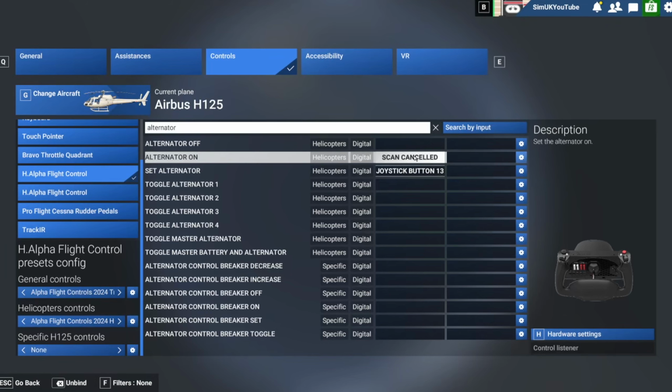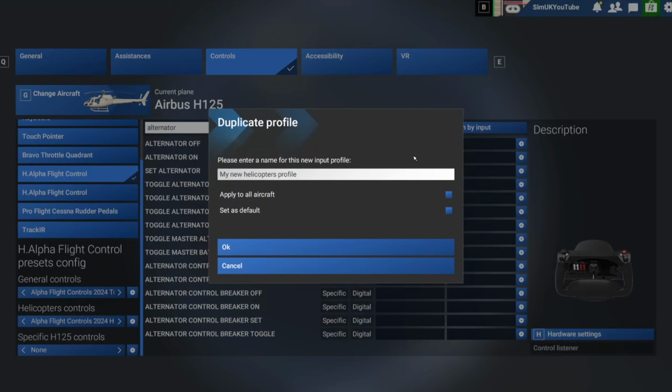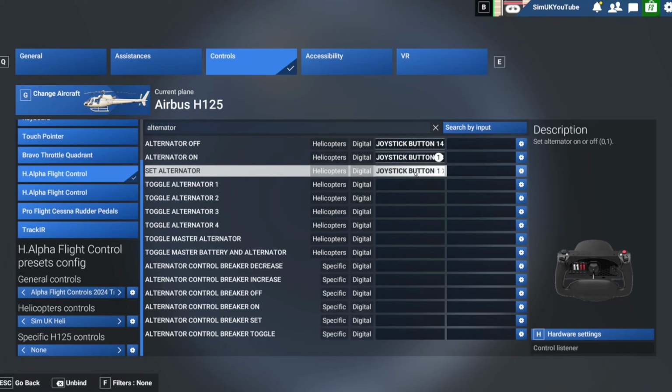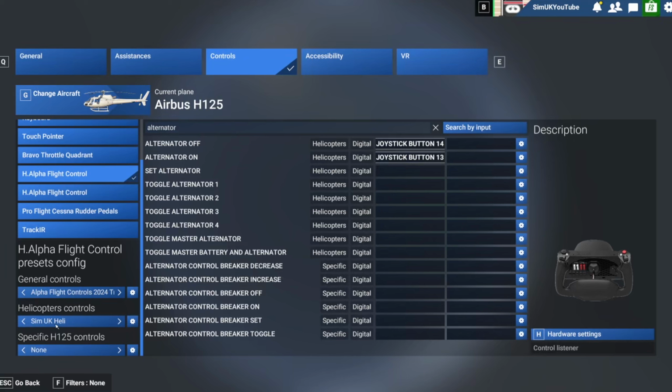Damn it, that's the wrong one now. On and off. It forces me to put a new profile in, so you can see this is a helicopter. So I'll type in here Sim UK heli, and we will apply to all aircraft and press OK. This is a much better interface once you get used to it, but it doesn't behave exactly like you would expect it to. Right, so now we have a SimUK heli interface, exactly the same configuration setup.